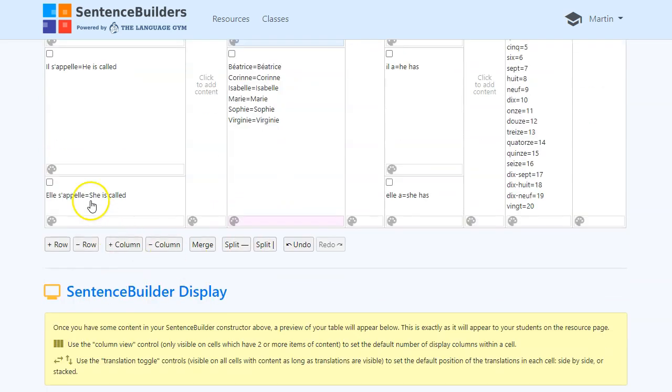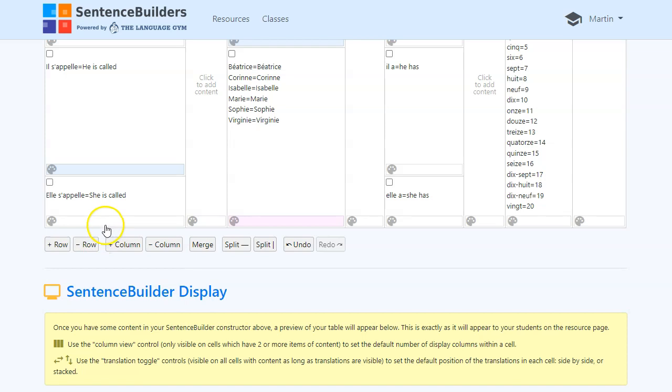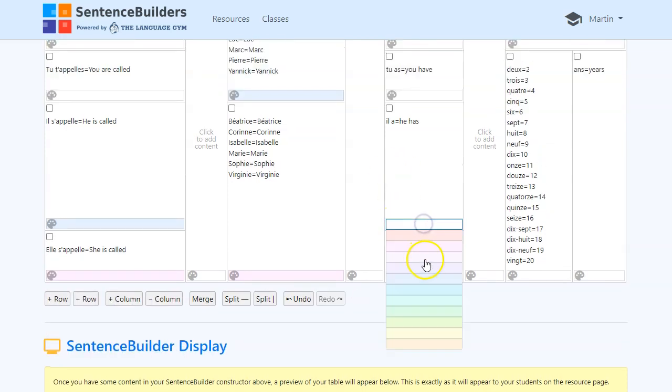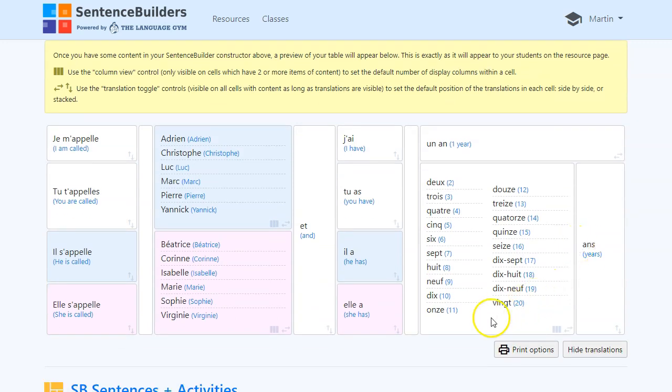And we'll do the same with il s'appelle, we'll put that in blue, and elle s'appelle we'll put in pink. And we can do the same with il a blue and elle a in pink. And that's really the only colour coding that we need, which is designed to show students how things fit together.